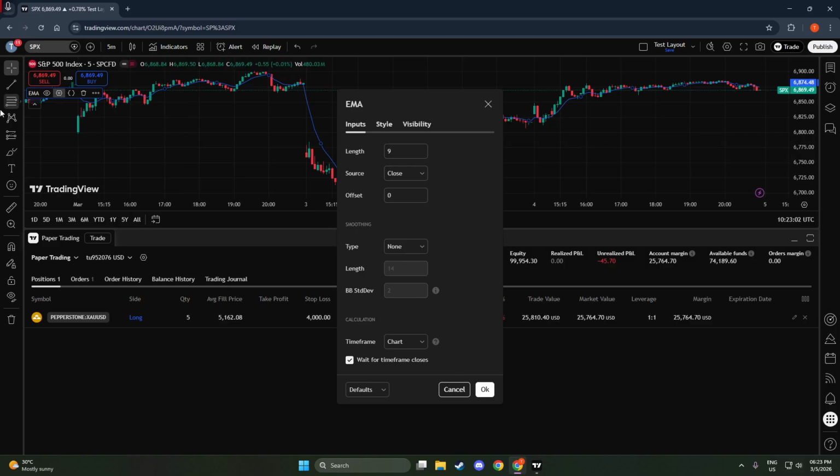In the Settings window, look for the field labeled Length or Period. Change that value to 20. This tells TradingView to compute the average based on the most recent 20 candles, weighting the latest prices more heavily so the line responds faster to current moves.